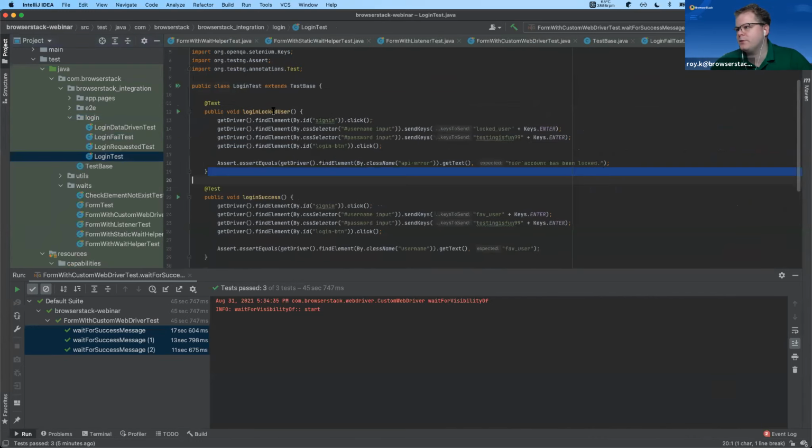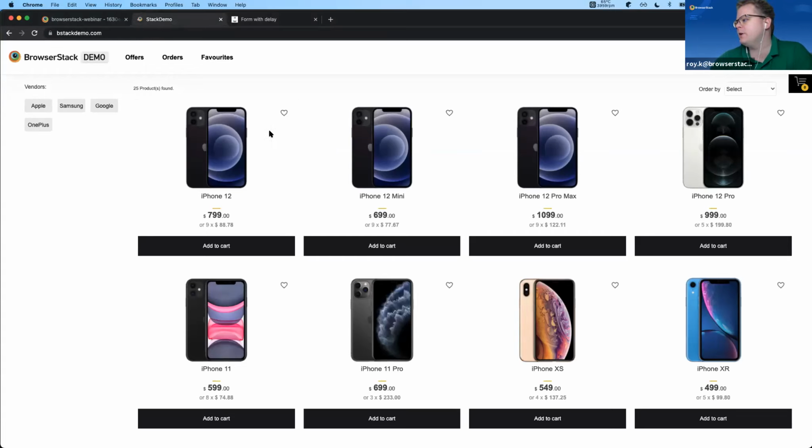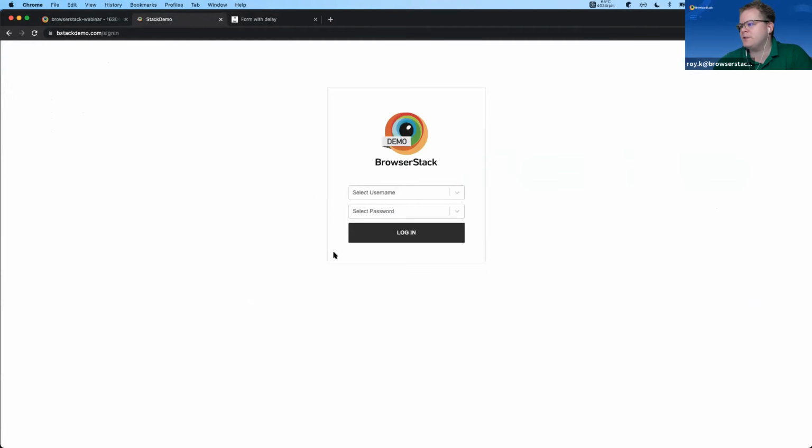For this demo, I use a different application, not this simple form, but bstackdemo.com. It's the BrowserStack test application. It's a web shop. You can buy some phones and you can sign in. And the test I will perform is the sign-in test, and I will sign in with a logged account. So that is what you're going to see.